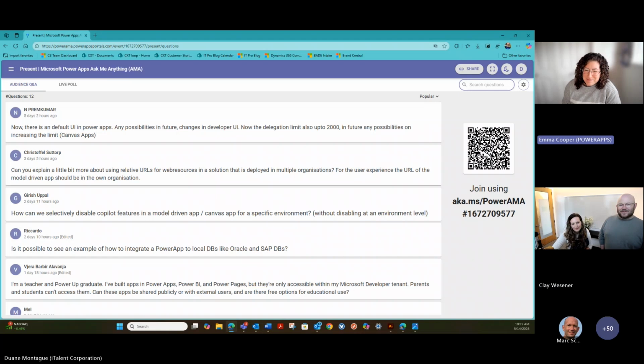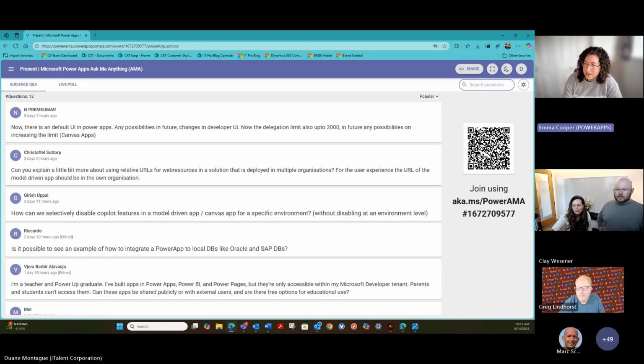I think for the first part, in terms of changes in developer UI, we are constantly working on what's there and adding new capabilities and adding new things in there. So absolutely, we'll have more changes to come, hopefully things that are beneficial. Now for the delegation limit, it is unlikely that we will increase the limit here in order to help folks maintain good practices in working with large sets of data.